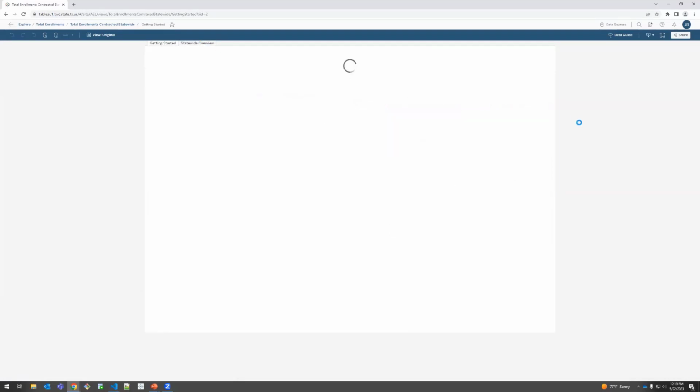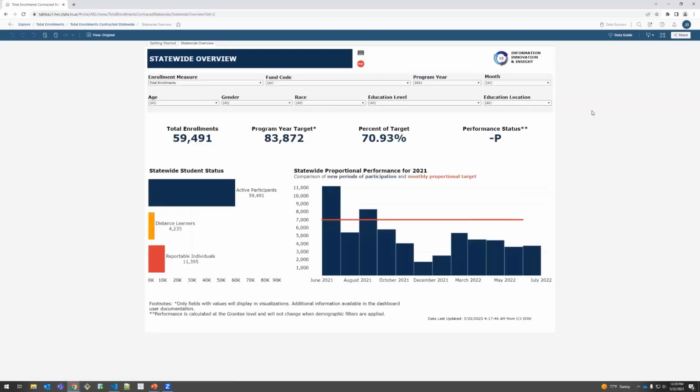The data part of this dashboard is in the statewide overview tab. What we have here is all of the information at the high level, so at the state level. We have currently selected program year 21, and we have the enrollment measure selected as total enrollments for all fund codes. And this gives us a count of total enrollments across the state. We get the program year targets, the percent of targets, the performance status.